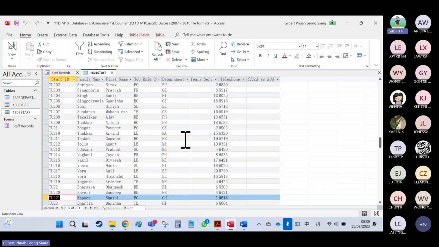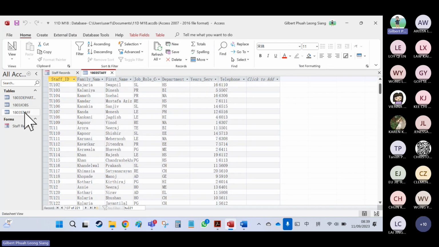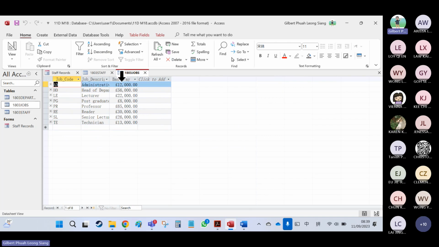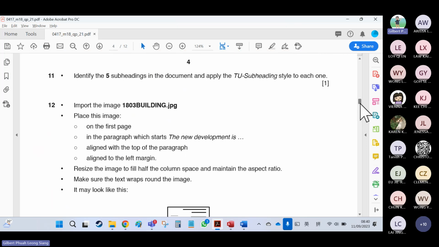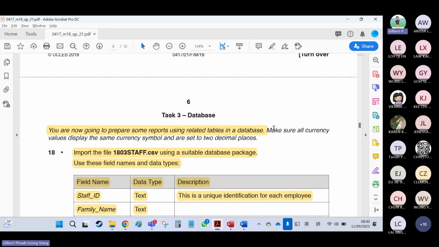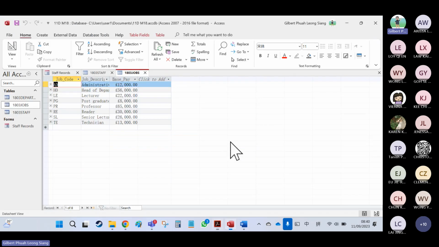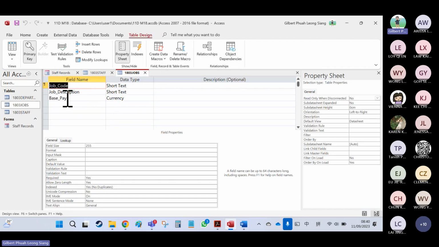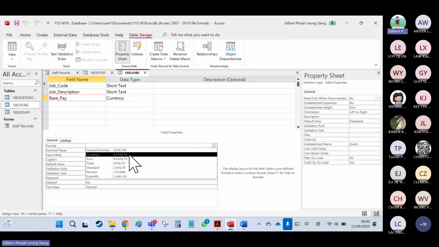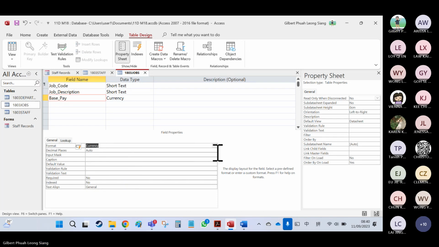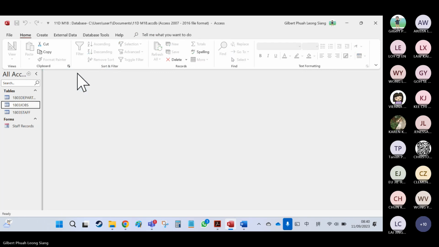Okay, one thing I just now didn't do right with the jobs. For the salary, I didn't set the salary format. Make sure all currency values display the same currency symbol, it doesn't matter which currency symbol in this case, and 2 decimal places. So we need to go back to design view, currency, and then you need to set the format. Pick one format, let's say I use this. Decimal places, you need to set to 2, in case in your report it comes out 3 decimal places. Make sure you set all this and then save it. Okay, done.